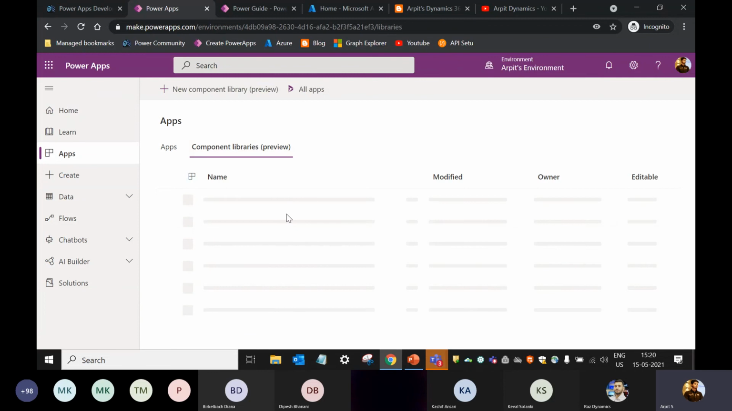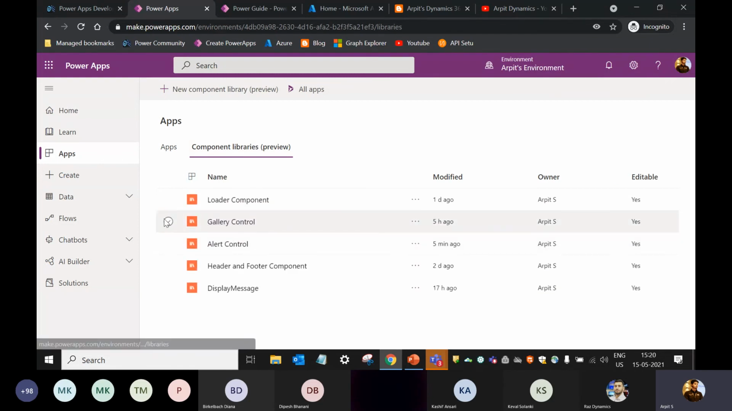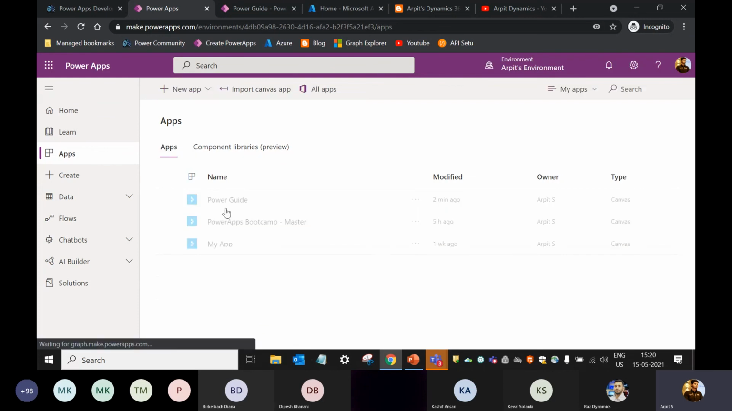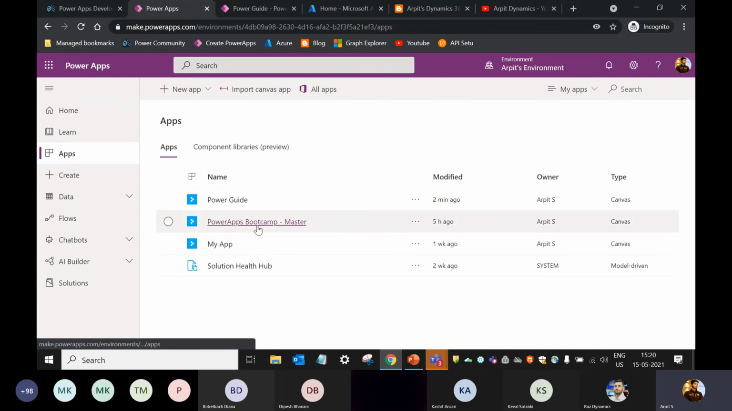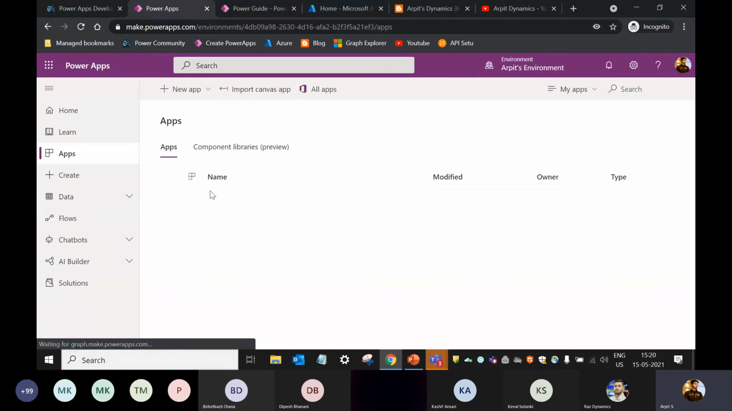But if I have to test a control, especially the gallery control, the gallery control expects a data source, right? To test the gallery control, you need to have the data source available. The data source is available in my main app. So how can I test this component? I cannot directly import that component into my master app, because it is recommended that the app owner should not allow components to be imported directly into the master app without testing.